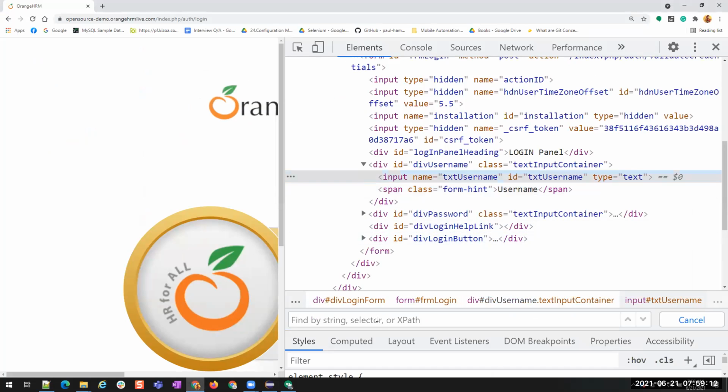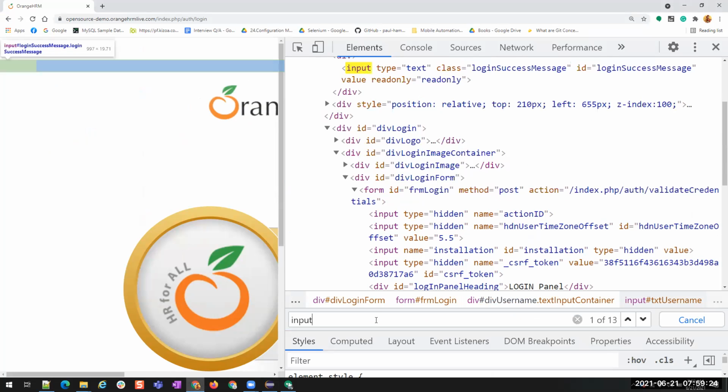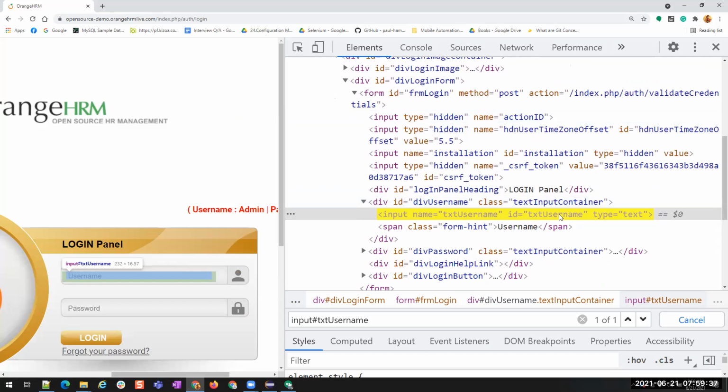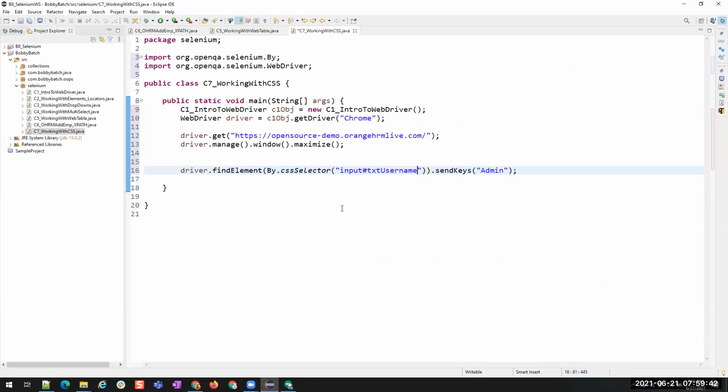If I want to find using its ID, how should I write CSS? HTML tag name input, and I want to use its ID, so I'm using hashtag. And then what is the attribute value of ID? txt username. That is the value of the ID attribute. This is the CSS: input hash txt username.